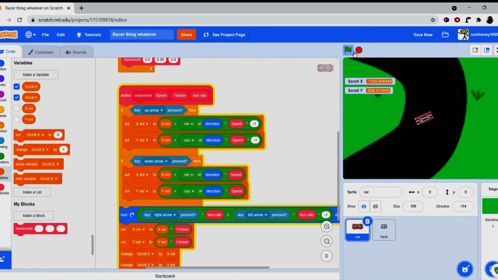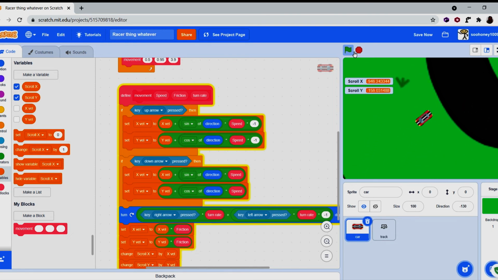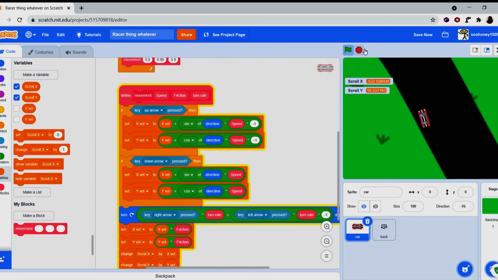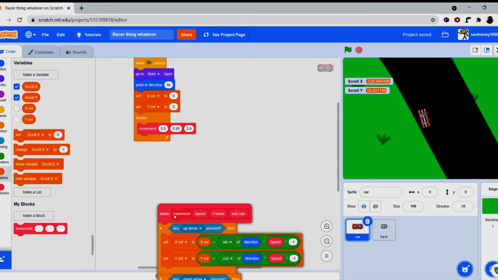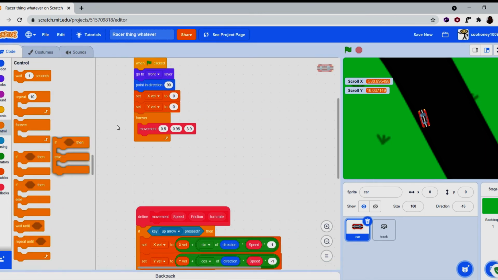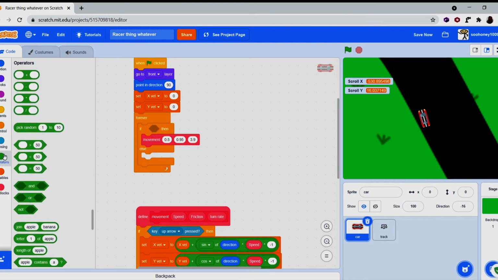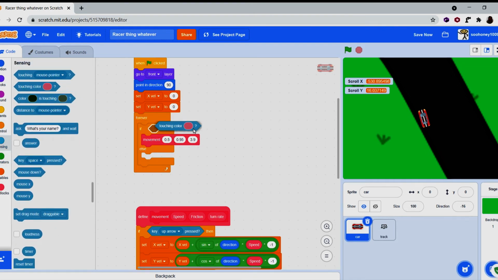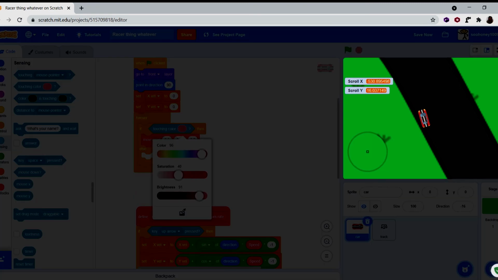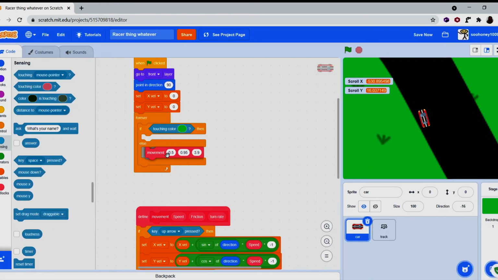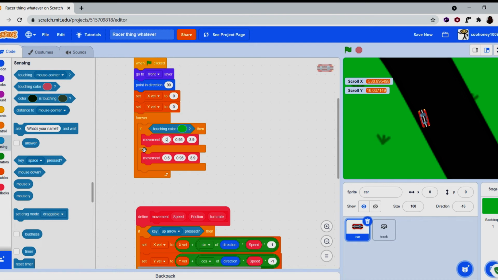And currently, there's no advantage on going on the track. You can go on the grass with the same speed. And we want the car to go a bit slower if we're going on the grass. So what we're going to do that is go to control, get an if else statement, go to sensing, touching this background color, then we're going to move in a slower speed. So we can lower down our speed to 0.47 and friction to 0.91, which will make it so it slows down faster, and 3.5 for the turn rate to make it so it turns slower.